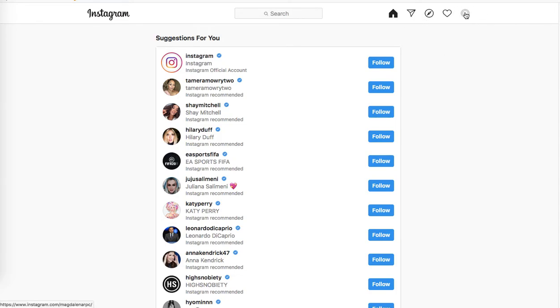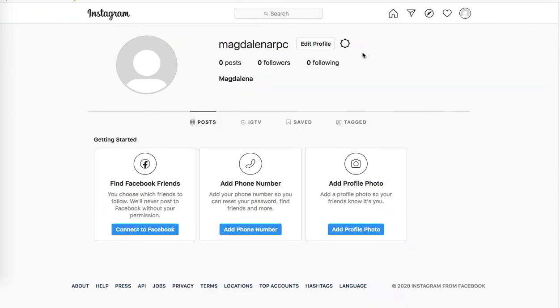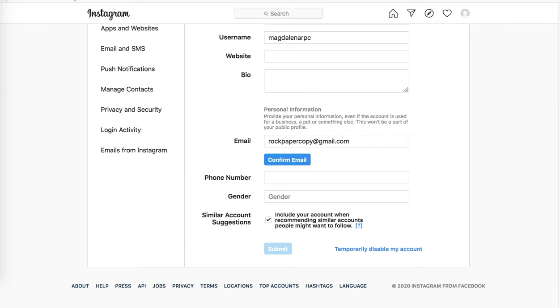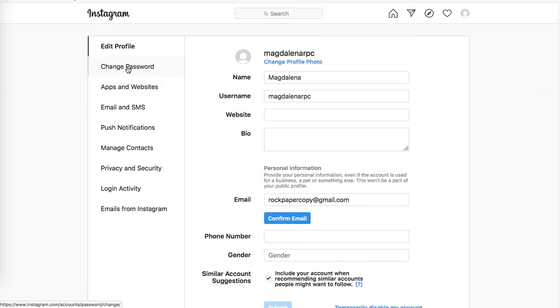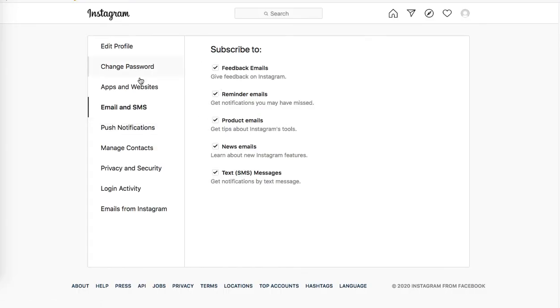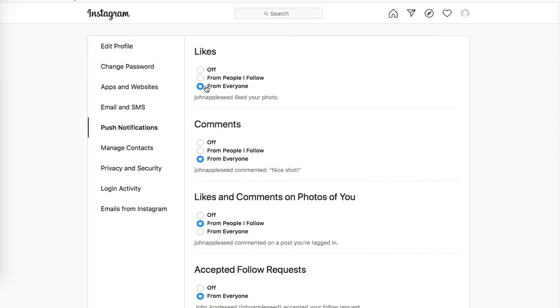Go to your profile and here you can edit profile. So click here. You can add your website, you can add a short bio, you can change your email address later, you can input your phone number, gender, what else? And obviously change password, apps and websites. You can choose if you want to get subscribed to all of those ways of contact. You can enable or disable push notifications.